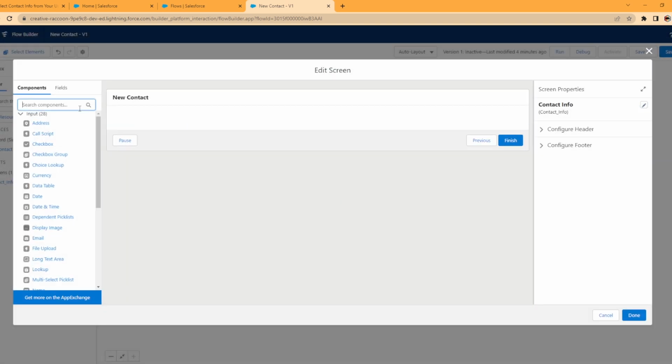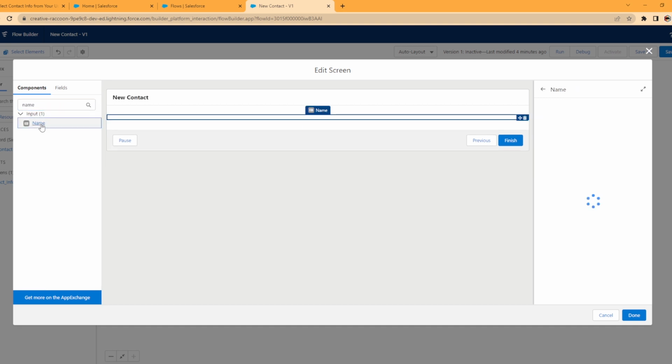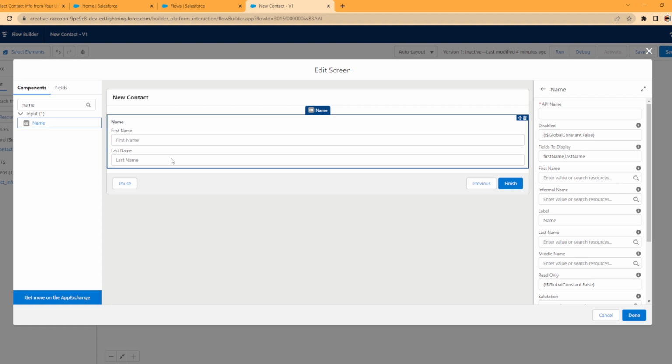And now we're gonna search in the component section and look for name. And we're gonna add that to our screen. You just could click and it pops in for us. We have first name and last name. Now we need to enter an API name here. You can see it's required and it wants us to input contact name in as the API.